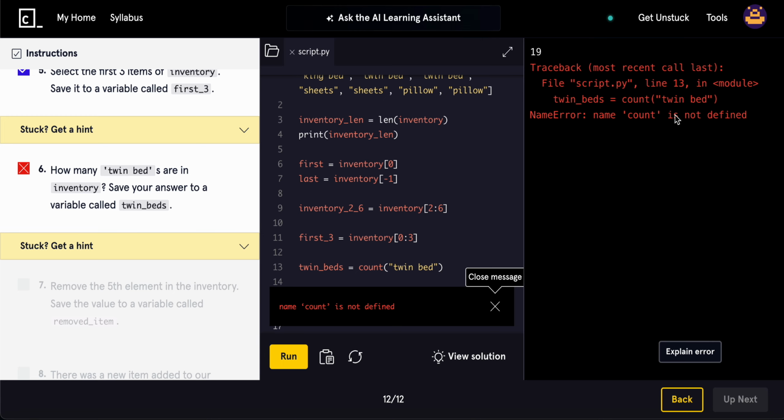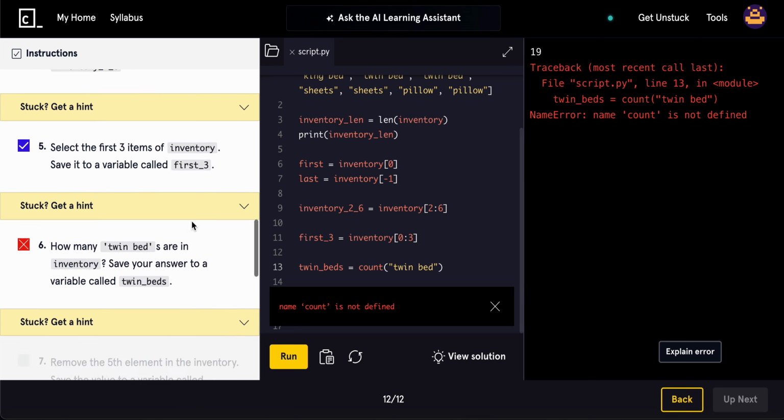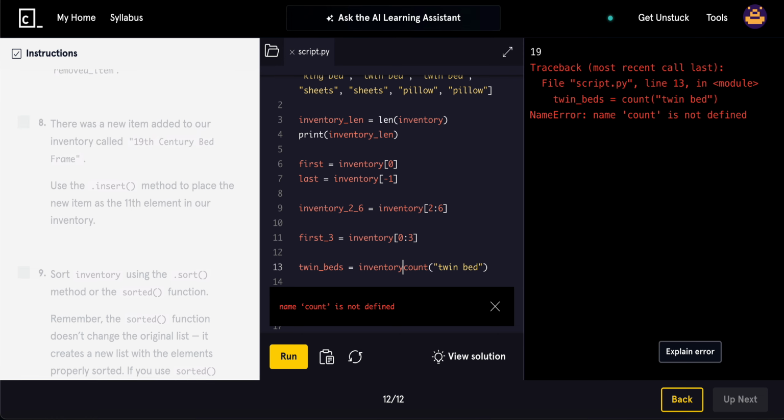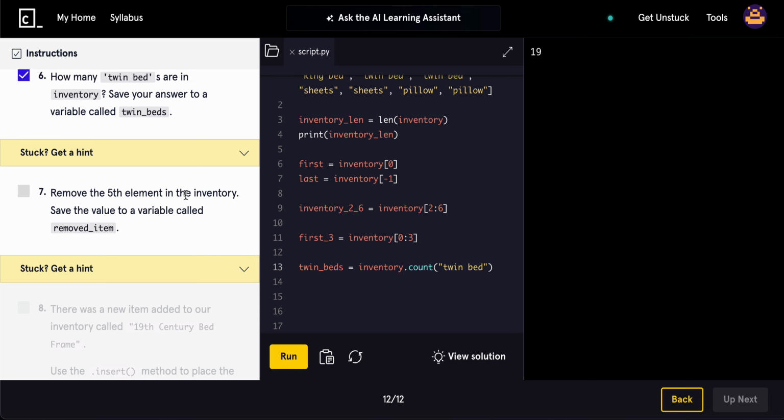Let's see, okay, most recent call. Count is not defined. Oh, because it doesn't know what it's counting, right? So we have to do inventory.count. There you go. And then remove the fifth element of the inventory, save the value to a variable called removed_item. Removed_item equals inventory.pop, and we can give it the fifth element, so that'd be index 4.